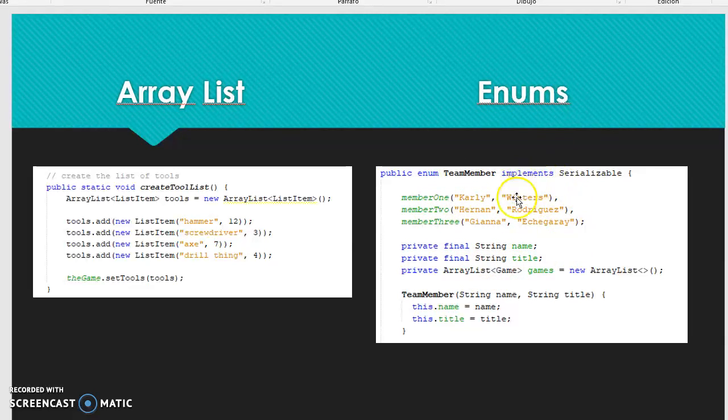For enums, we needed to define the team members, and we used an enum because here we have a list of the members who created the game. These values are never going to change. So in this case, it was easier to use an enum to apply this.